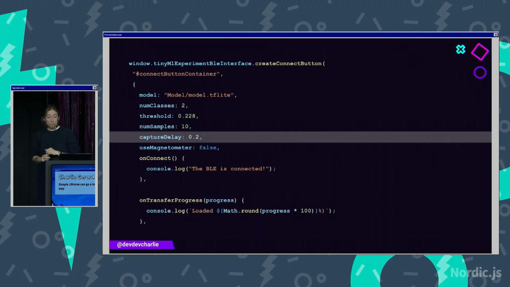The capture delay is the delay between samples of data used to recognize the gesture. So the closer to 0, the faster it's going to look at new live data to predict a new gesture. And the closer to 1, the slower it's going to be.